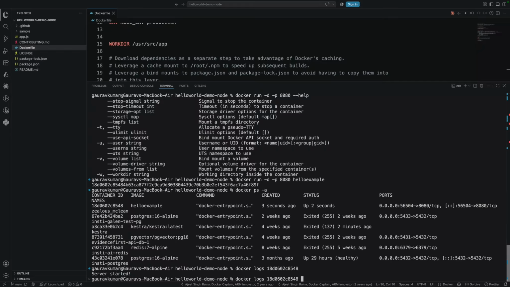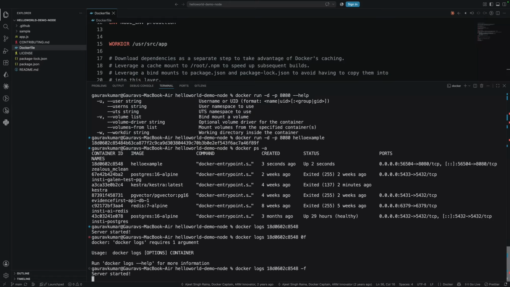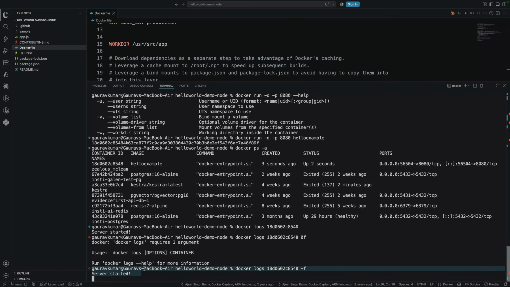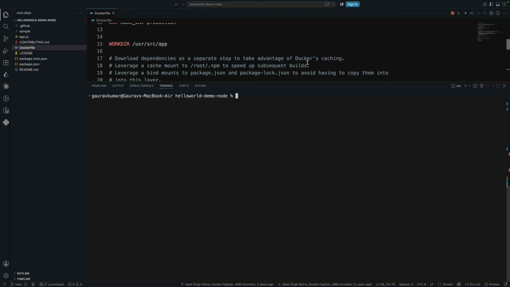You can also follow the logs. I think you can stream the logs also, and see what's happening. So for example, if I hit it 10 times, I don't know whether there's a log setup or not, but yeah, the server is started. There's no logging set up in this application. It's a very basic application. So yeah, this is pretty much that.